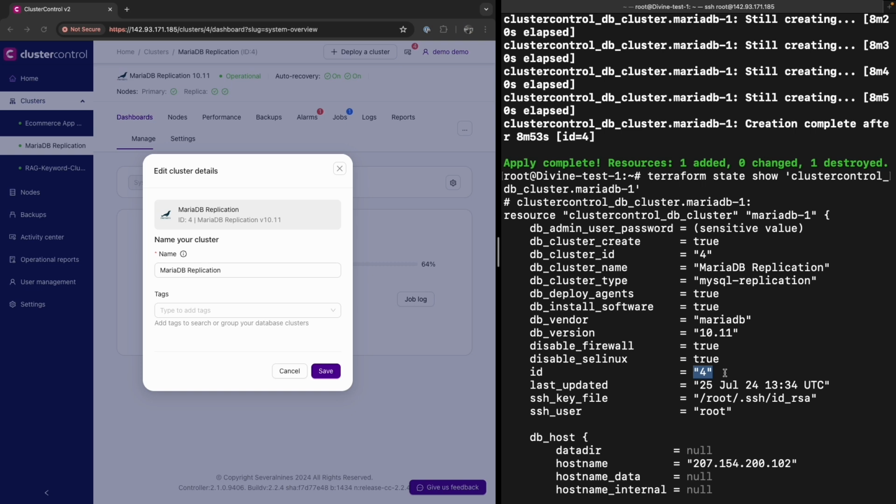With the ClusterControl Terraform provider, CLI, and API, you can dynamically perform any operation in ClusterControl, allowing you to customize your workflow to suit your needs.